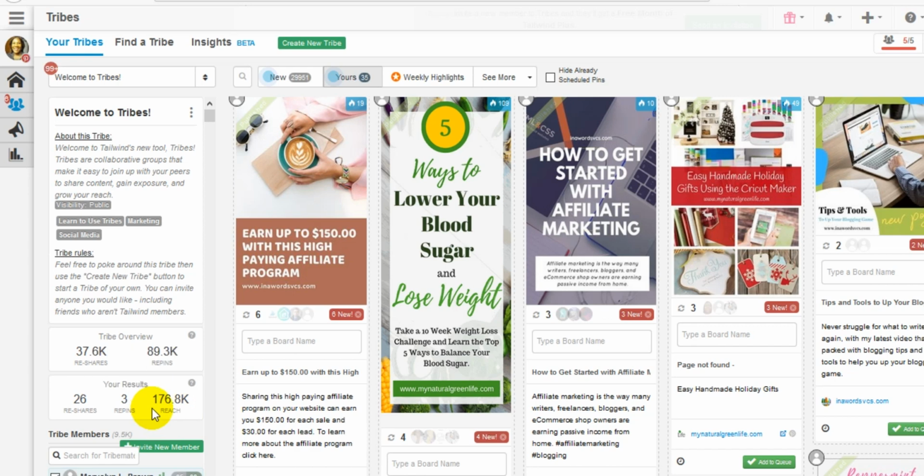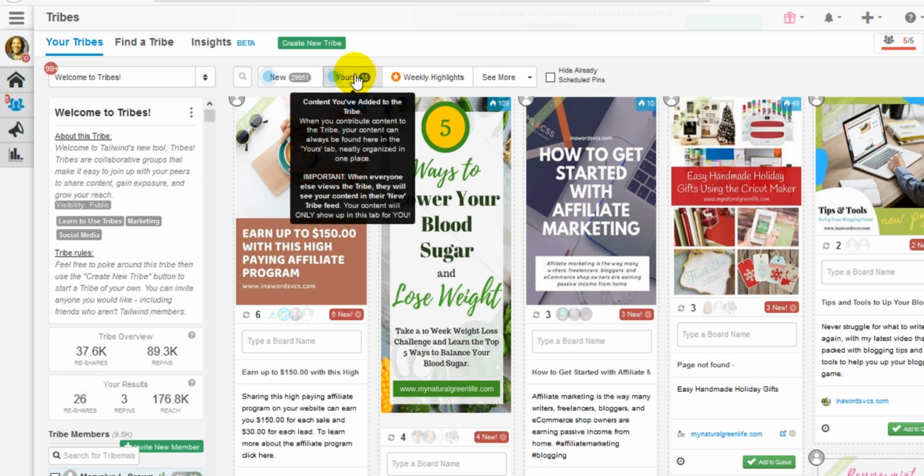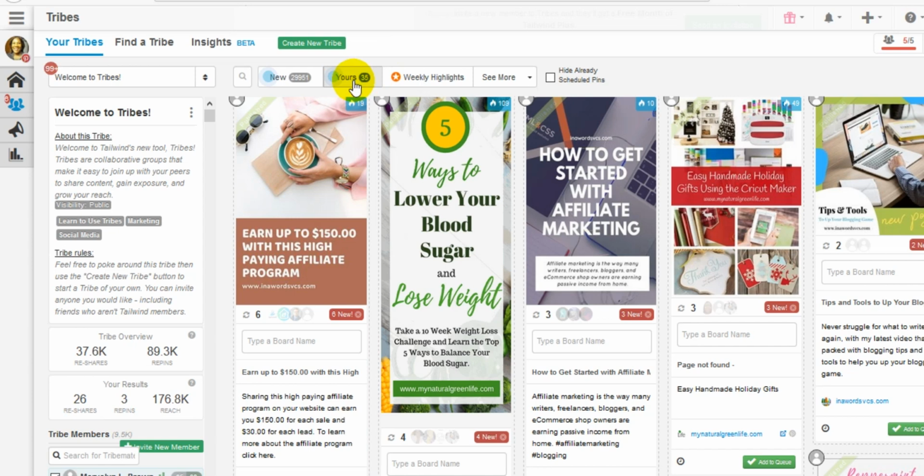But then look at my reach. 176.8 thousand potential eyeballs just from 26 reshares in this group. Now, this number at the very top tells you how many times you have posted to the group. So I've posted to this group 35 times. I've got 26 reshares, which means tribe mates have shared my content 26 times, and I got 3 repins. That's not too bad. And when you look at the reach, this is the potential. This is how many times those pins have been circulating out in the Pinterest universe, so to speak.